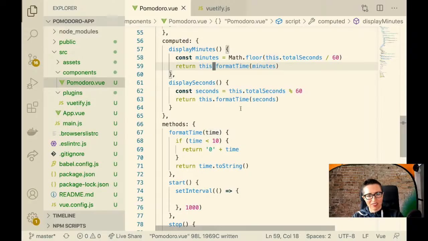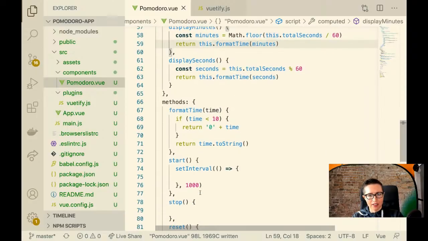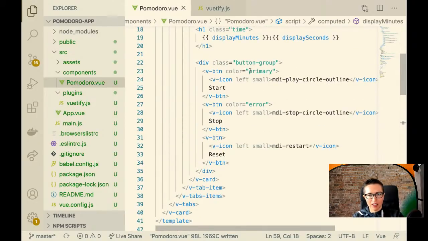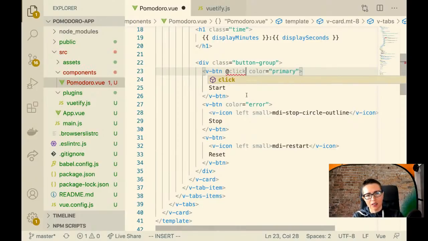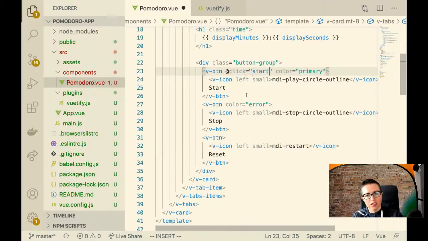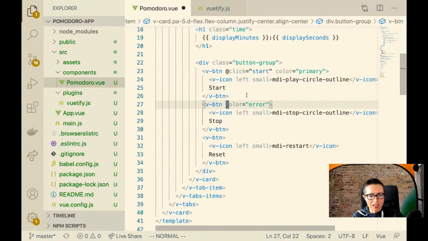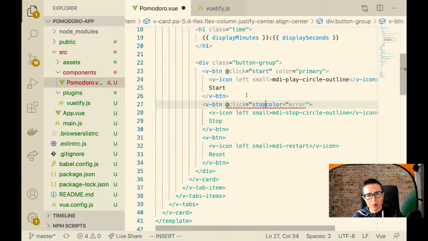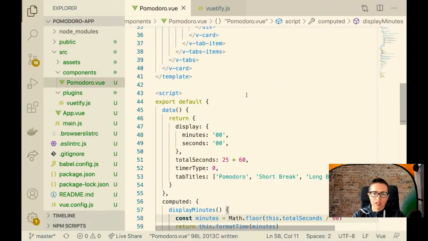All right. So I have the setInterval here. So first, let me make a method on the start button. So I'll do @click equals start, and I'll go ahead and add all these @clicks. So for stop, it's @click equals stop. For reset, it's @click equals reset.